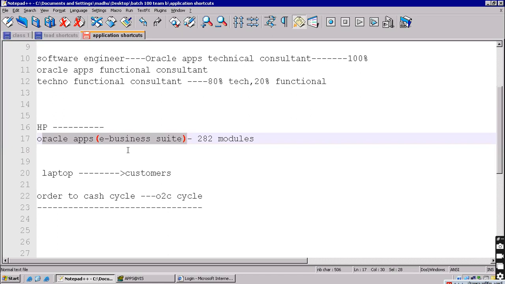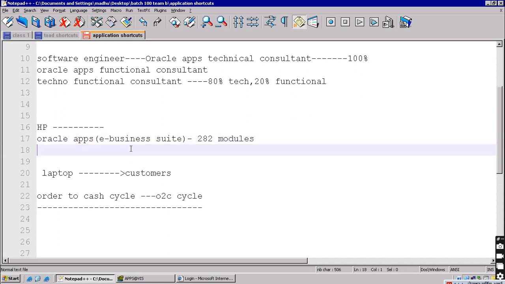Now, this E-Business Suite software is license based. They need to invest $1 million. It is not a small software. It is approximately 140 GB. The size is also very big. 140 GB software it is.